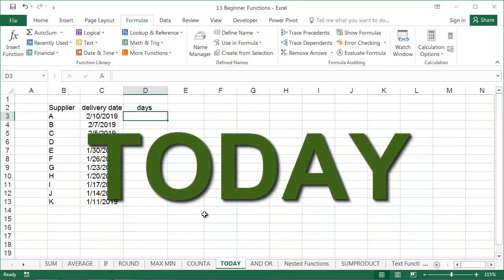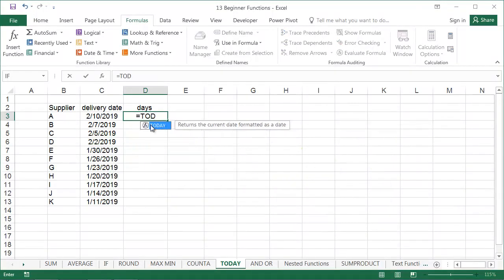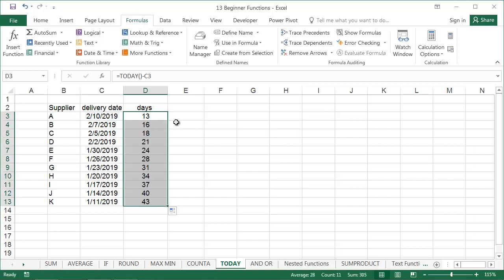The today function shows today's date. It's mainly used in forms and in logistics, for example, to calculate how many days have passed since the delivery date. This function has no arguments. We'll type in today minus the delivery date in cell C3. Its result depends on the date and time that is set on your computer.